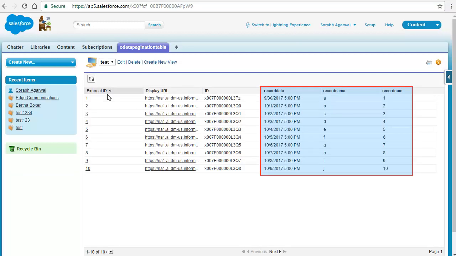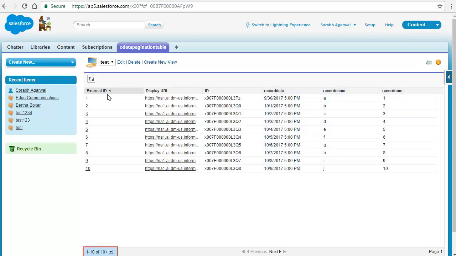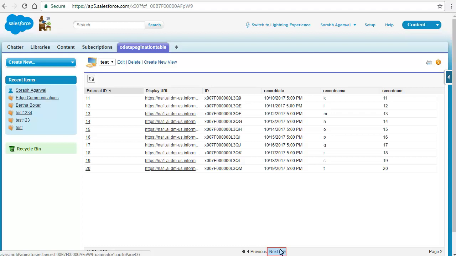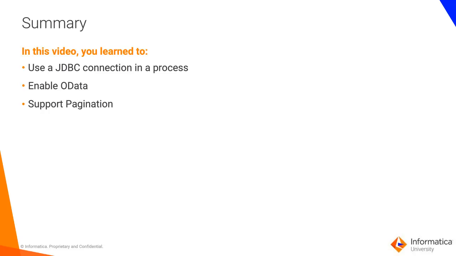The page refreshes and displays the OData pagination table entries. Notice that the pagination is set to 10 records per page. Click Next to see the next set of 10 records. Click Next to see the next 2 records. This concludes the demonstration on OData and pagination, using JDBC Connection. In this video you learn to use a JDBC connection in a process, enable OData for this JDBC connection, and support pagination in clients like WebBrowser and Salesforce.